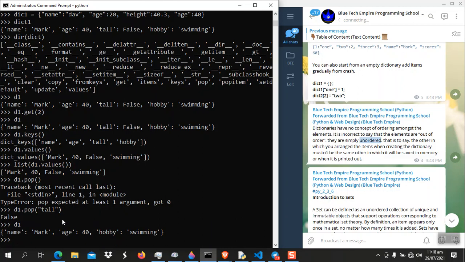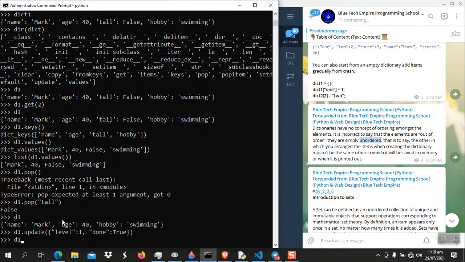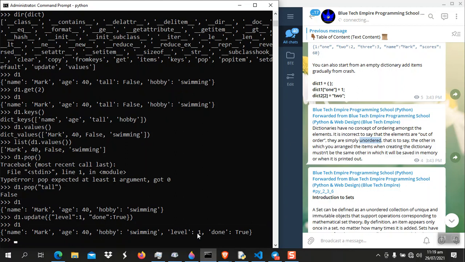So update is to update a dictionary with a new dictionary. D1.update. You can add new stuff to this dictionary, maybe level 1 and done. So just some funny stuff, it's not really true. And remember, I want to update it with a dictionary, so we're going to do it like this. So let's check D1 now. You see it has added level and done. So it's like updating it with a new dictionary.